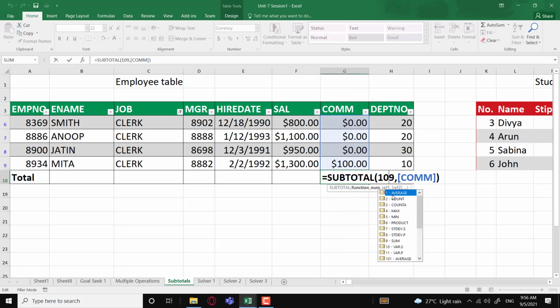So here you can see all the functions starting from index 1 till index 11, and then again they start from 100, 101 and move to 111. So the same functions you can see for single digit indices as well as for 100 level indices.